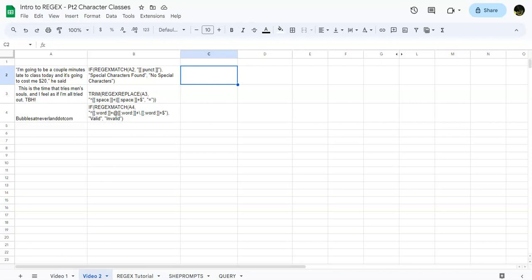There is the space character class. And this one is about removing white space. Those are like the extra spaces that you have within your strings that you don't really need, that you want to get rid of in one fell swoop.